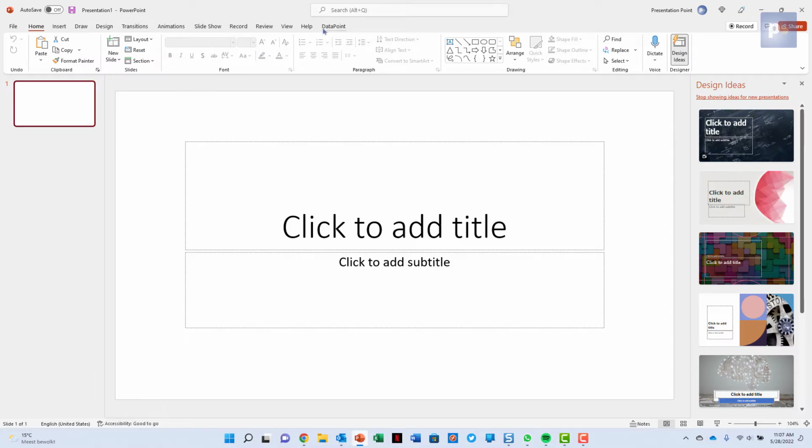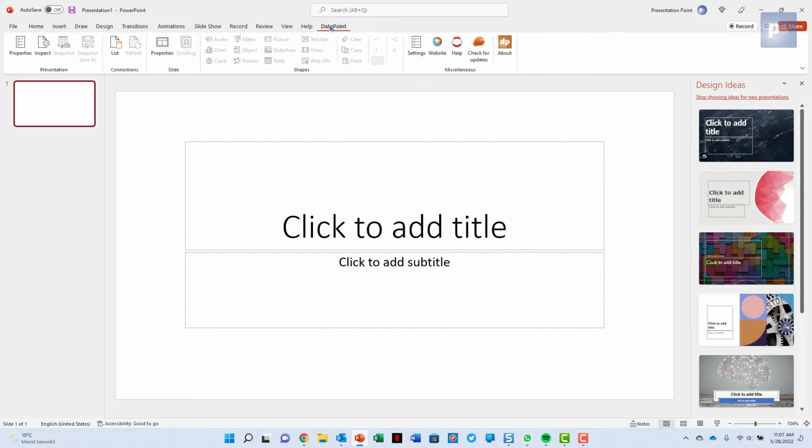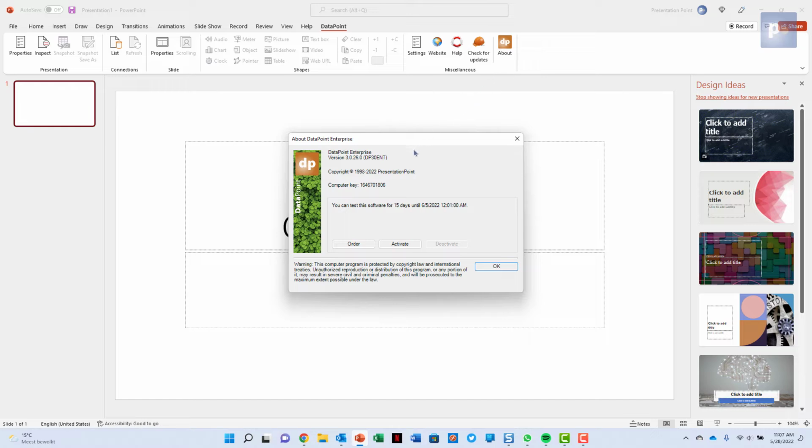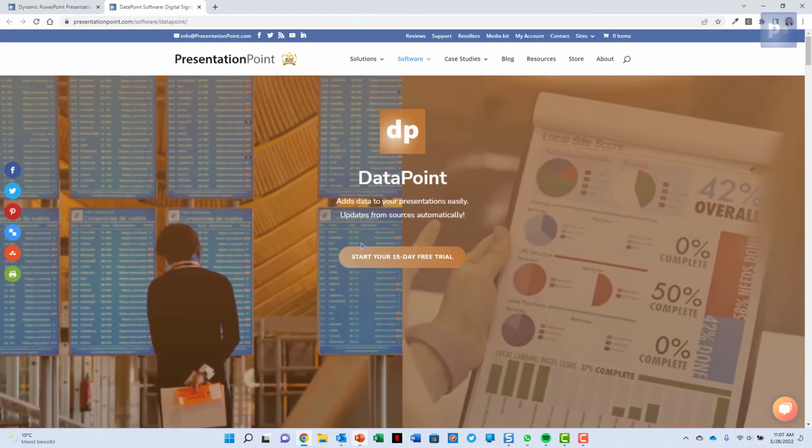To check out your subscription of DataPoint, click in PowerPoint, DataPoint, and then the About form. Here you can check the license status. This one here is running the 15-day free trial. Buy a subscription by clicking the Order button, which will lead you to our website.